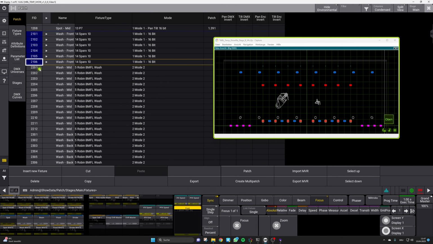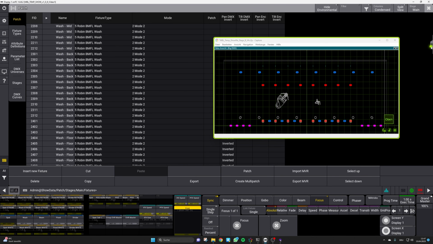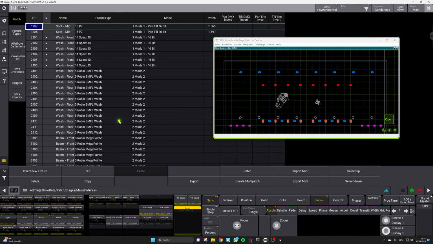So let us move on to the next ones, the mids and the backs. We don't have them in our show file, and that is why we will simply select and delete them. After this, we will finish the job for our wash fixture group by changing the correct types of our floor set. So we have 8 of them. This means we will now start from 2403.